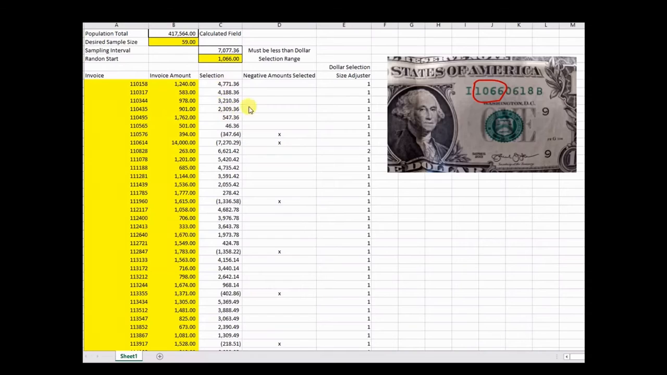But if we started from the top, it would have slight bias, so I pulled a dollar bill out of my pocket, and what I did is said I've got to come up with a number that's smaller than this 7,000 for my start, or my random start. So I started from the 1 and I went over till I got to 10,660 on this dollar, and I backed up 1 and said, 1,066 is smaller than 7,000. That will be my random start.